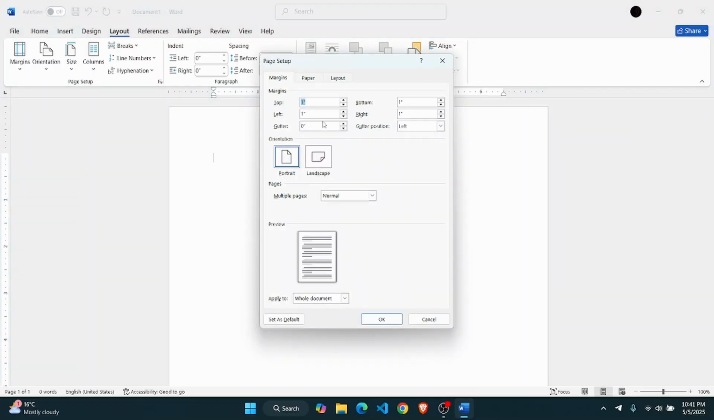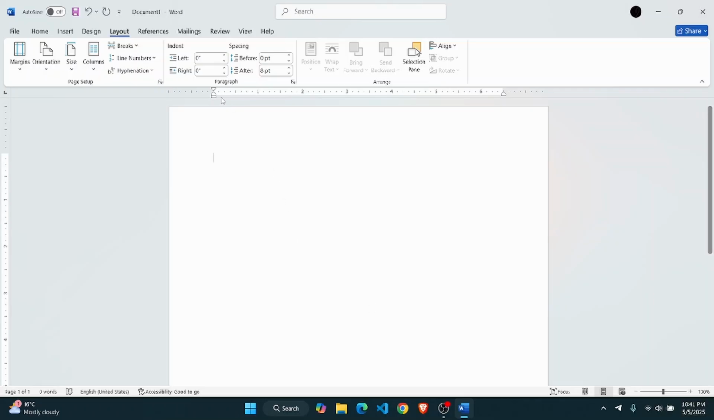And then from here, you're going to have to set the custom margins. On top, you'll set 1 inch. On bottom, you'll set 1 inch. On left and right as well. Once you have done that, you could also set 1 inch margin on the gutter as well. I'm not going to do that. Now click on OK. And you'll get a 1 inch margin page right here.